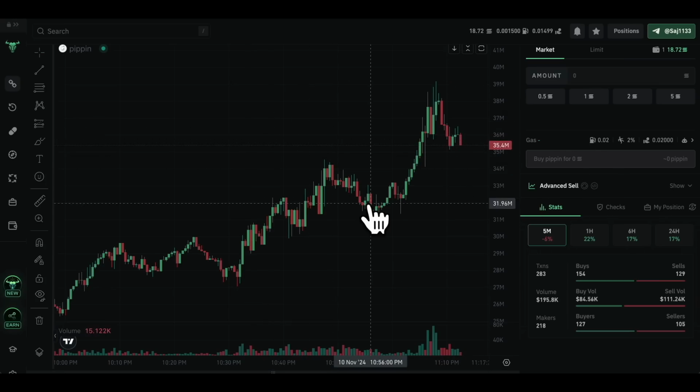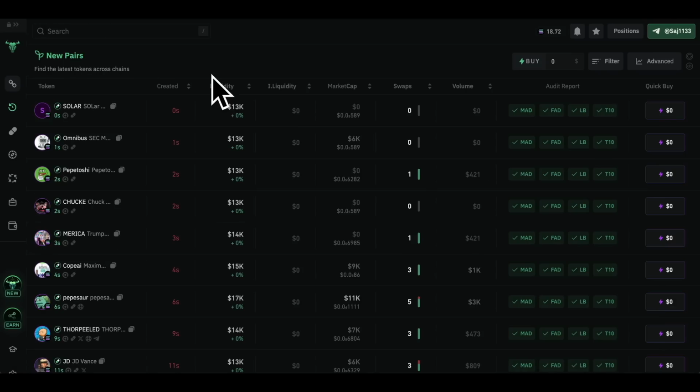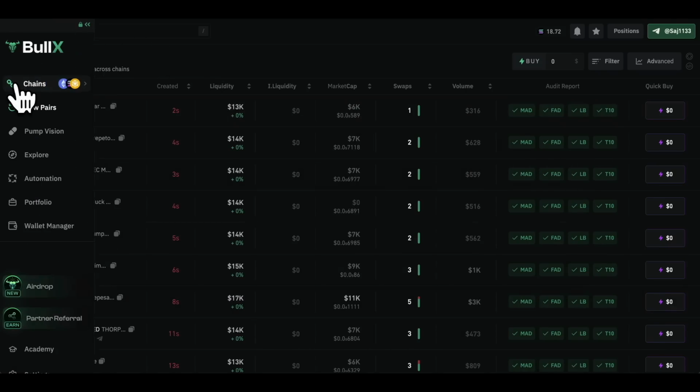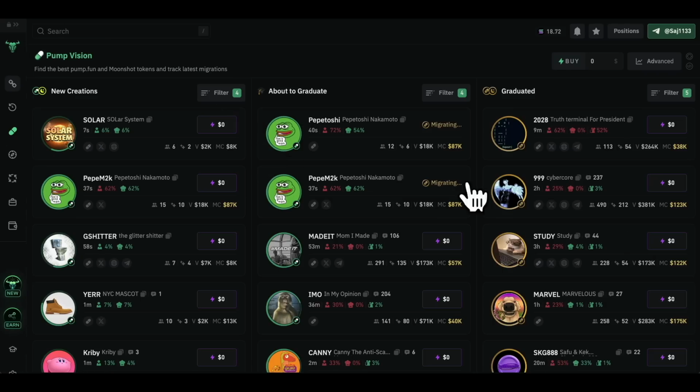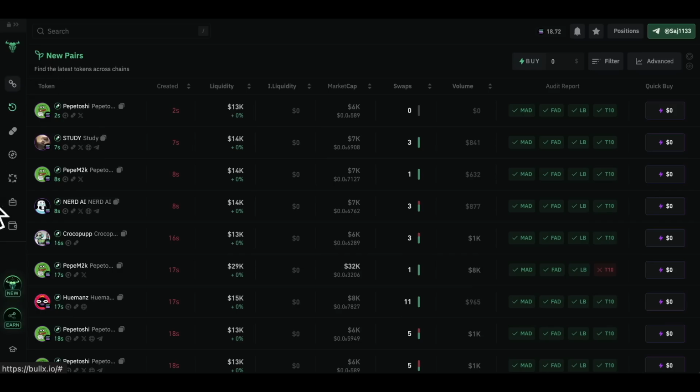When you're connecting, the web app actually connects through the Telegram bot for Bullx. So the homepage usually looks like this. You'll see a list of new pairs. And on the left-hand side here, you've got Pump Vision, which are brand new coins being launched on pump.fun in three separate categories.